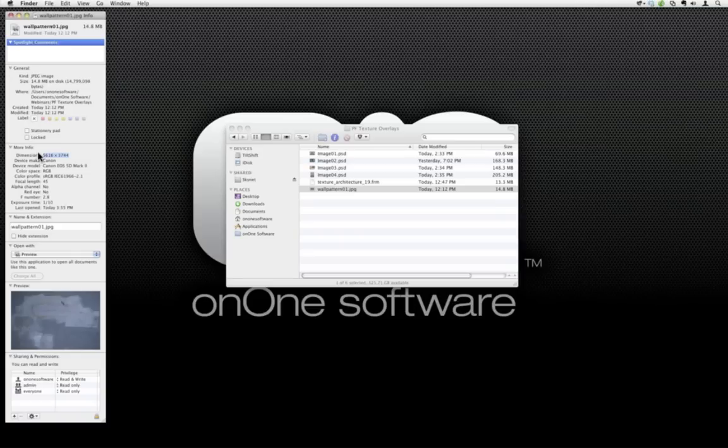Can you copy a batch of textures into PhotoFrame? Yeah, you can select multiple JPEGs at once or multiple FRM files at once and import them. That will work just fine.